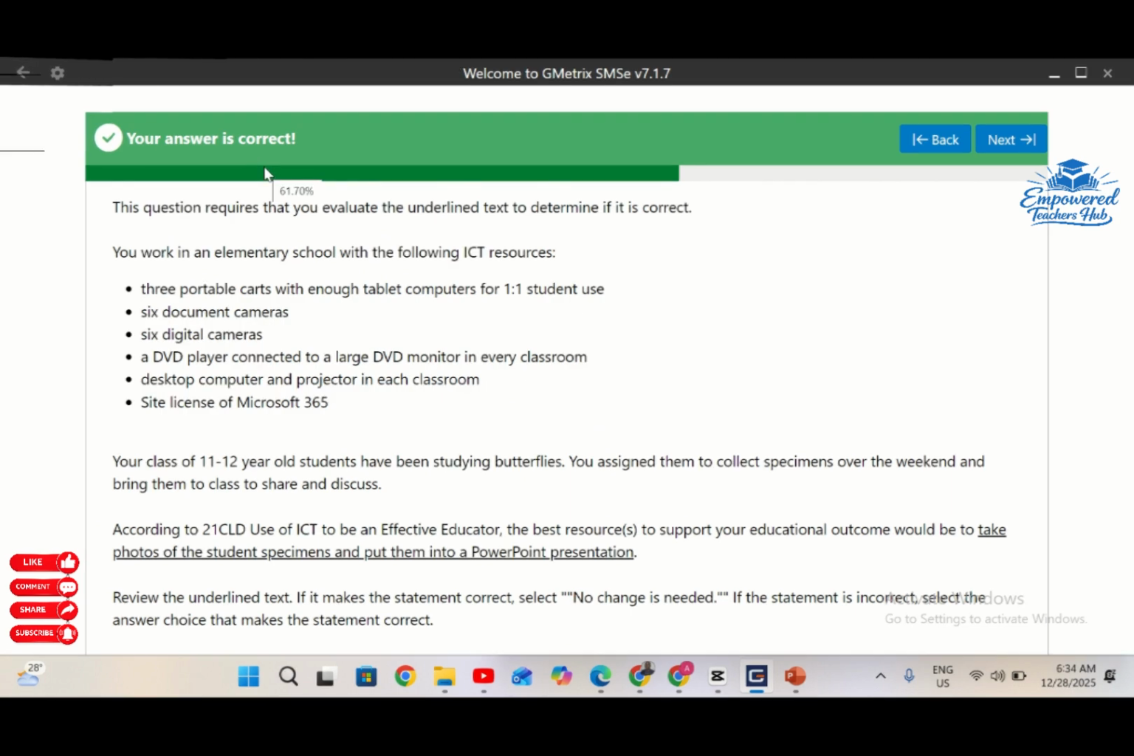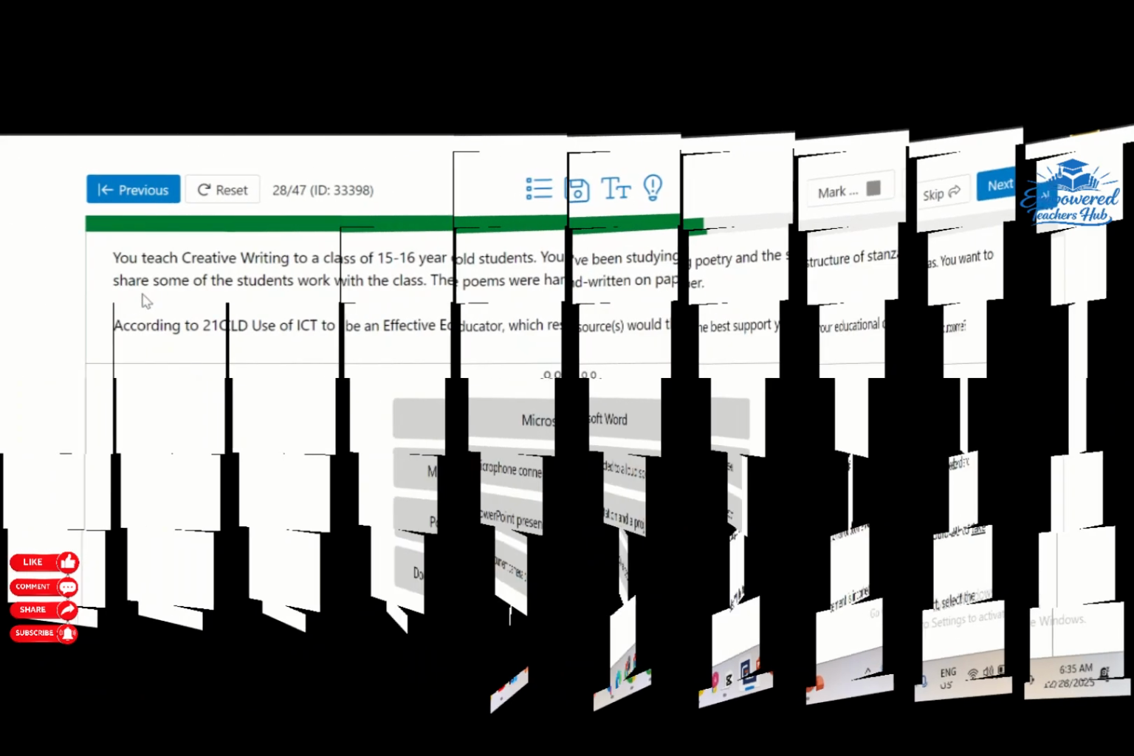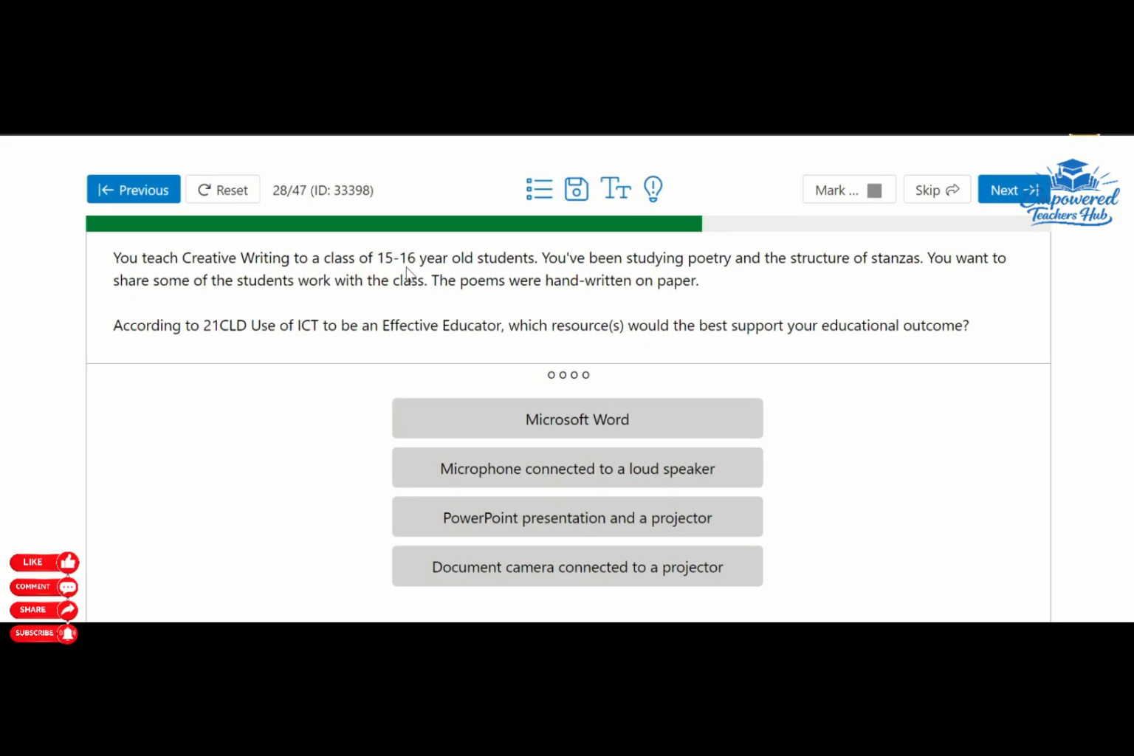Correct. You teach creative writing to a class of 15 to 16-year-old students. You've been studying poetry and the structure of stanzas. You want to share some of the students' work with the class. Poems were handwritten on paper. According to 21 CLD, use of ICT to be an effective educator, which resources will best support your educational outcome?